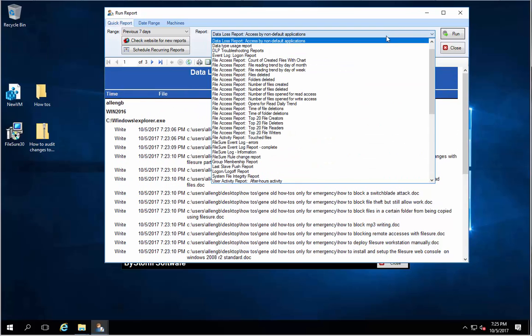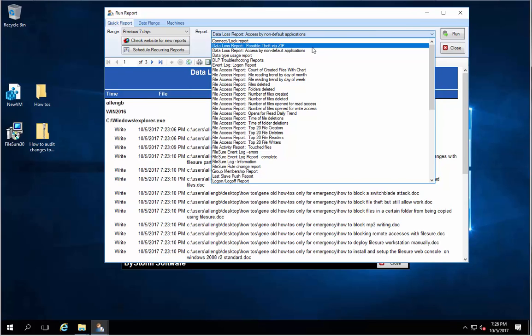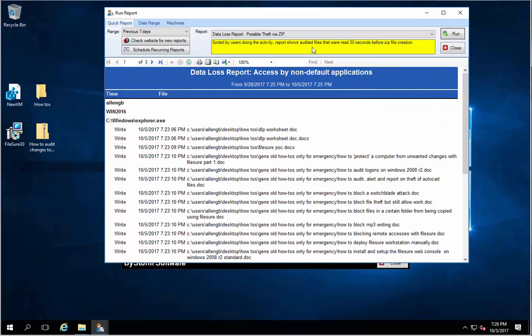Now let's run the other report, and this is the possible data theft. So this is after we compared it. It's already gotten to the desktop. Now we're going to compress it to a zip file. So we're going to run this.